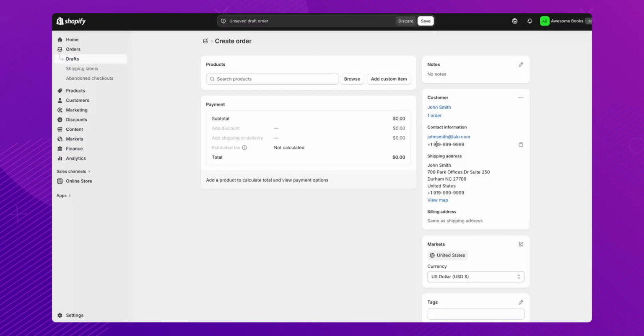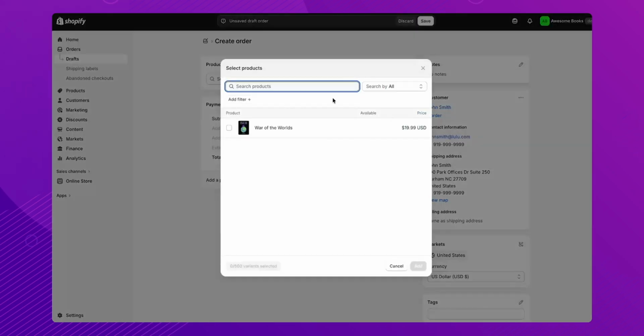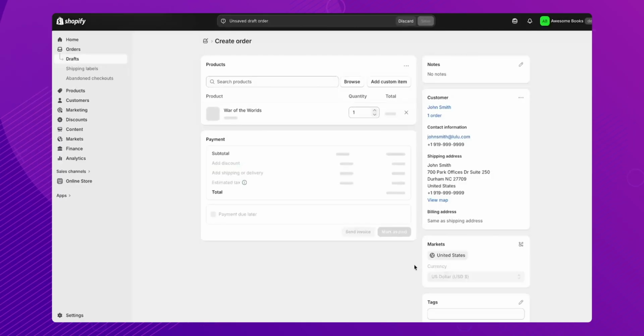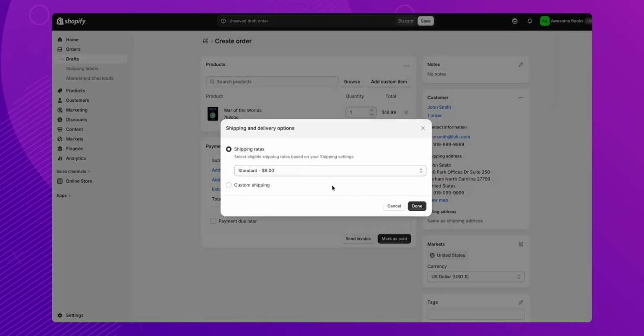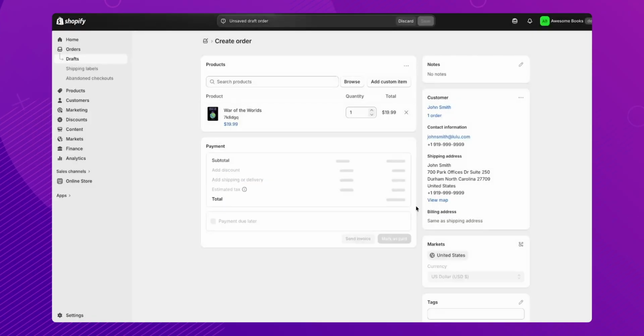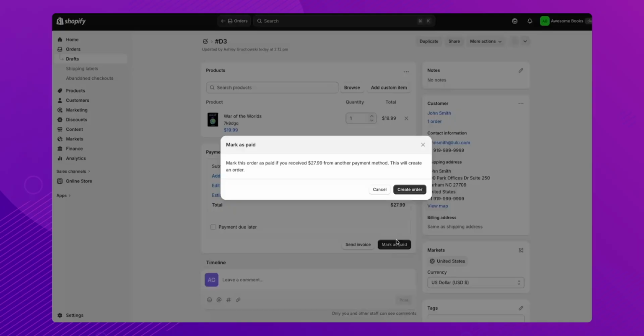Search for the Shopify product you would like to order by using the search bar, or click Browse and select the product from there. Click Add. Choose a shipping option by clicking Add Shipping or Delivery under Payment. Click Mark as Paid, then click Create Order.